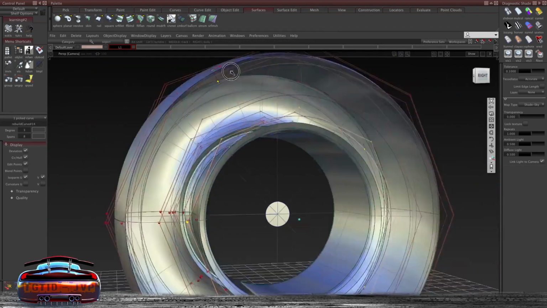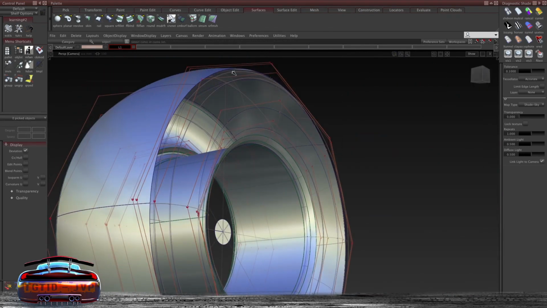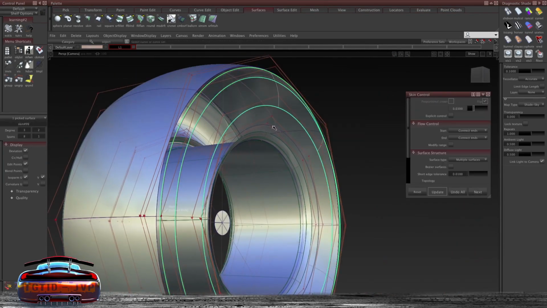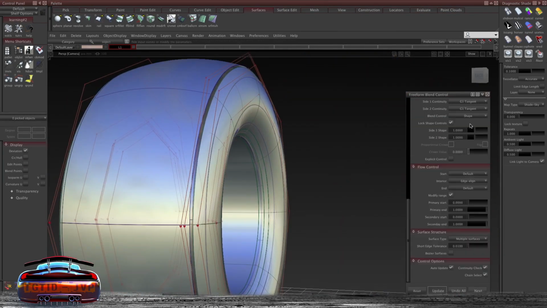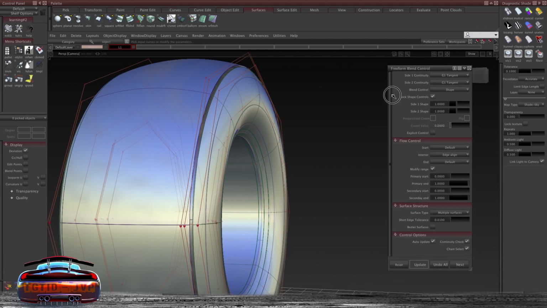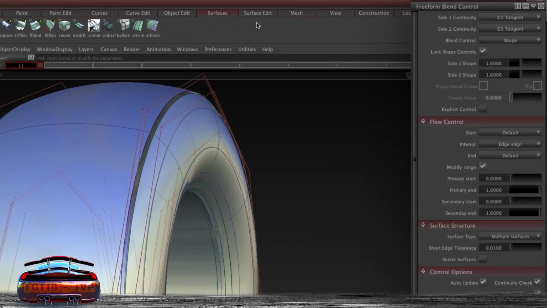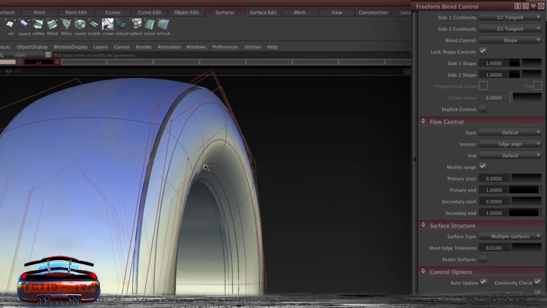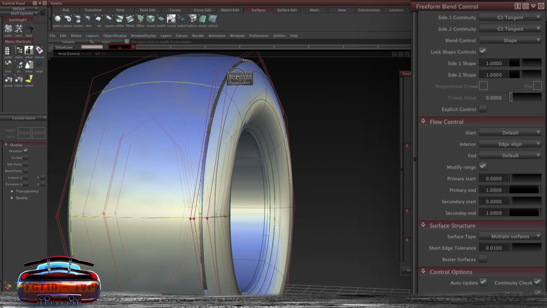I modeled this side a bit differently to show off a tool that I personally hold near and dear to my heart. Freeform blend, where you at? Come on down. See, freeform blend is located in Surface, Multi-surface, Freeform Blend. Click the box. And of course, you know I have it in the marking menus too.